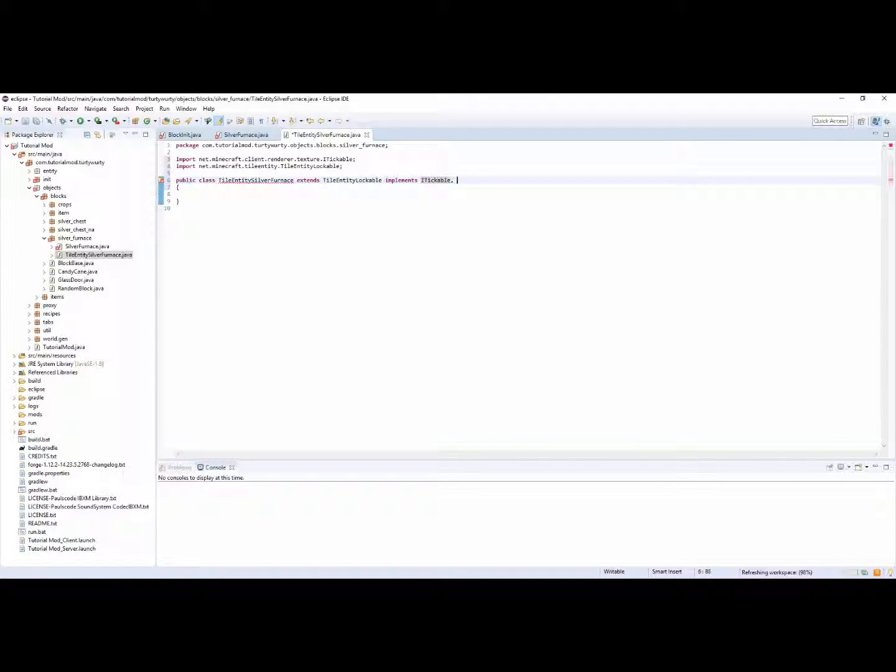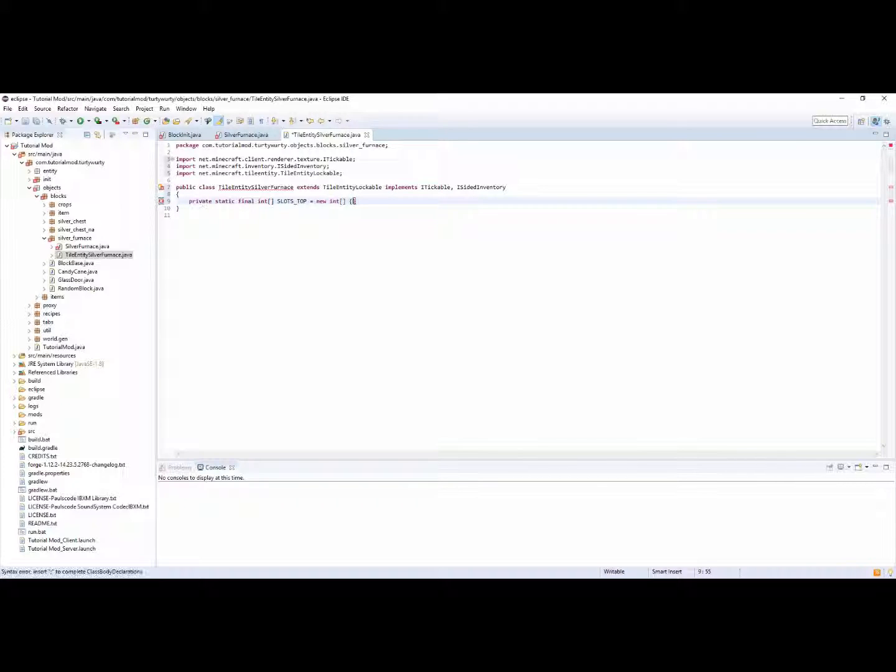ITickable and ISidedInventory, and we're going to create a lot of variables before we start this. First we're going to need the slots, our slot variables. So we're going to have a private static final int array, SLOTS_TOP equals a new int array, and open some curly brackets and put 0.